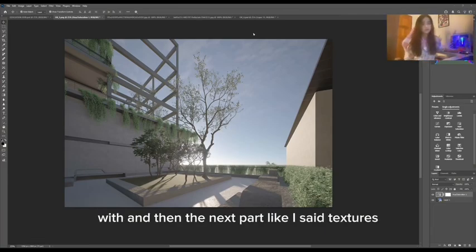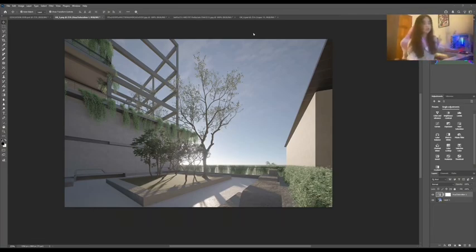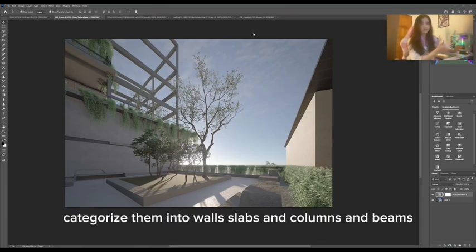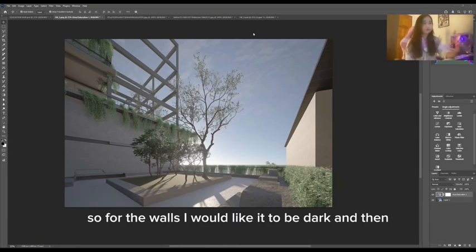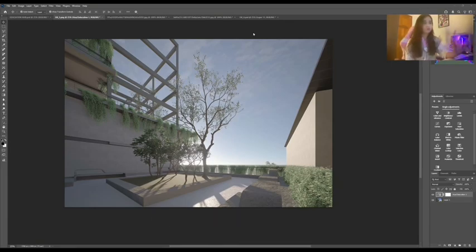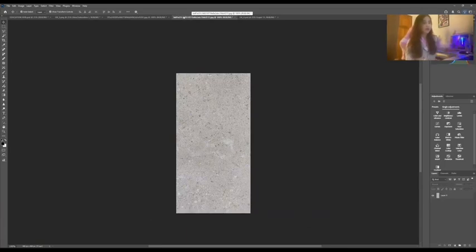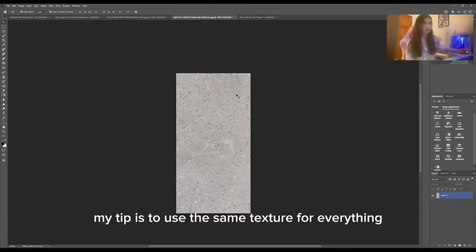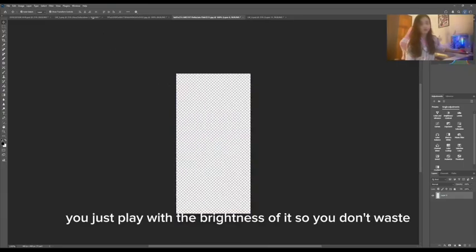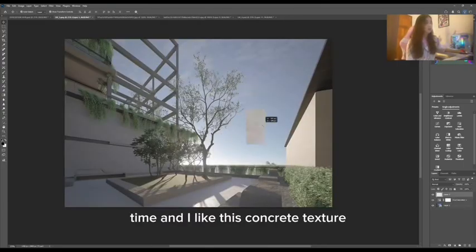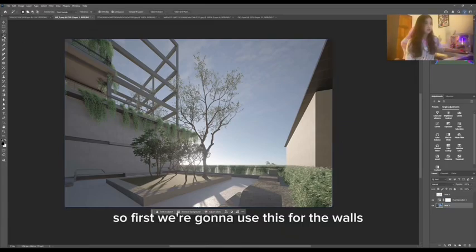And then the next part, like I said, textures. For the texture, I usually categorize them into walls, slabs, and columns and beams. For the walls, I would like it to be dark, and for the columns and beams, a little bit darker than the walls, and then the floors are light. My tip is to use the same texture for everything. You just play with the brightness of it, so you don't waste time. And I like this concrete texture. So first, we're gonna use this for the walls. Let's keep this here first.